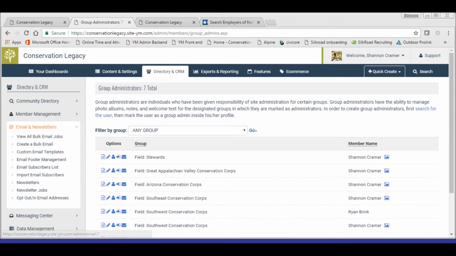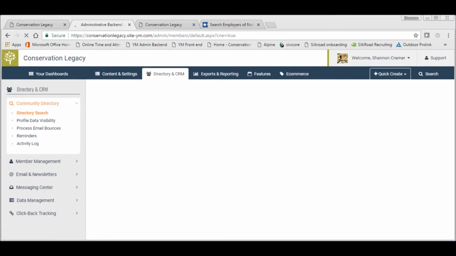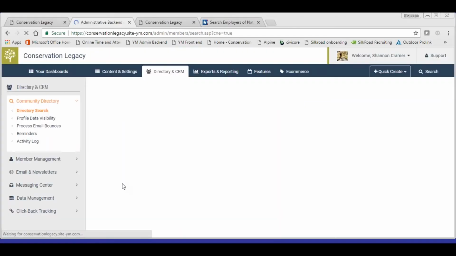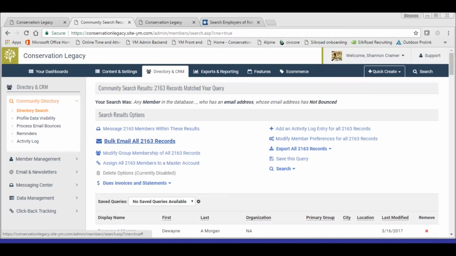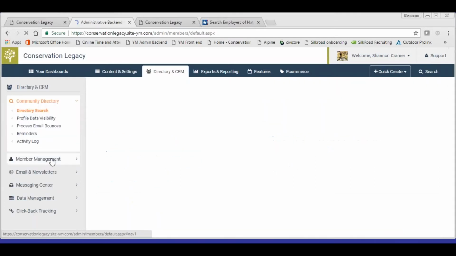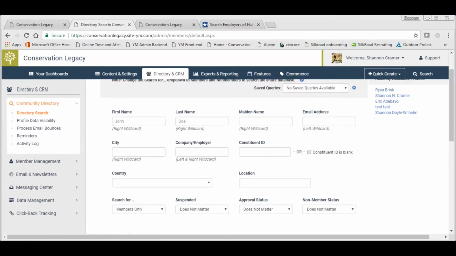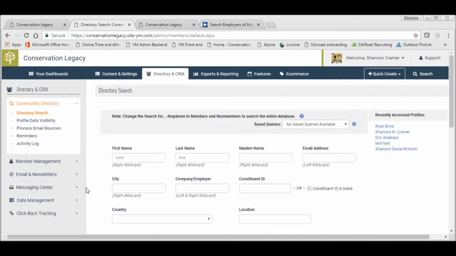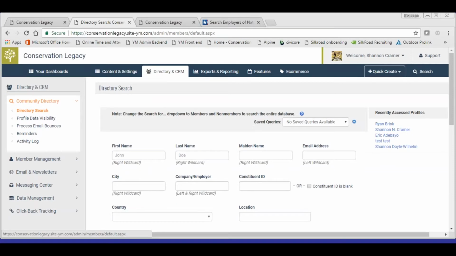Email newslettering, create a bulk email. It's going to take you back to the directory in CRM, and you're going to pick who you want to email. Say I just want to email everyone. Right here you'll see highlighted, bulk email all of these people. Messaging center. Again, you're just going to pick who you want to message, and then that will be highlighted. So that's really all that we're going to need in the directory and CRM menu.